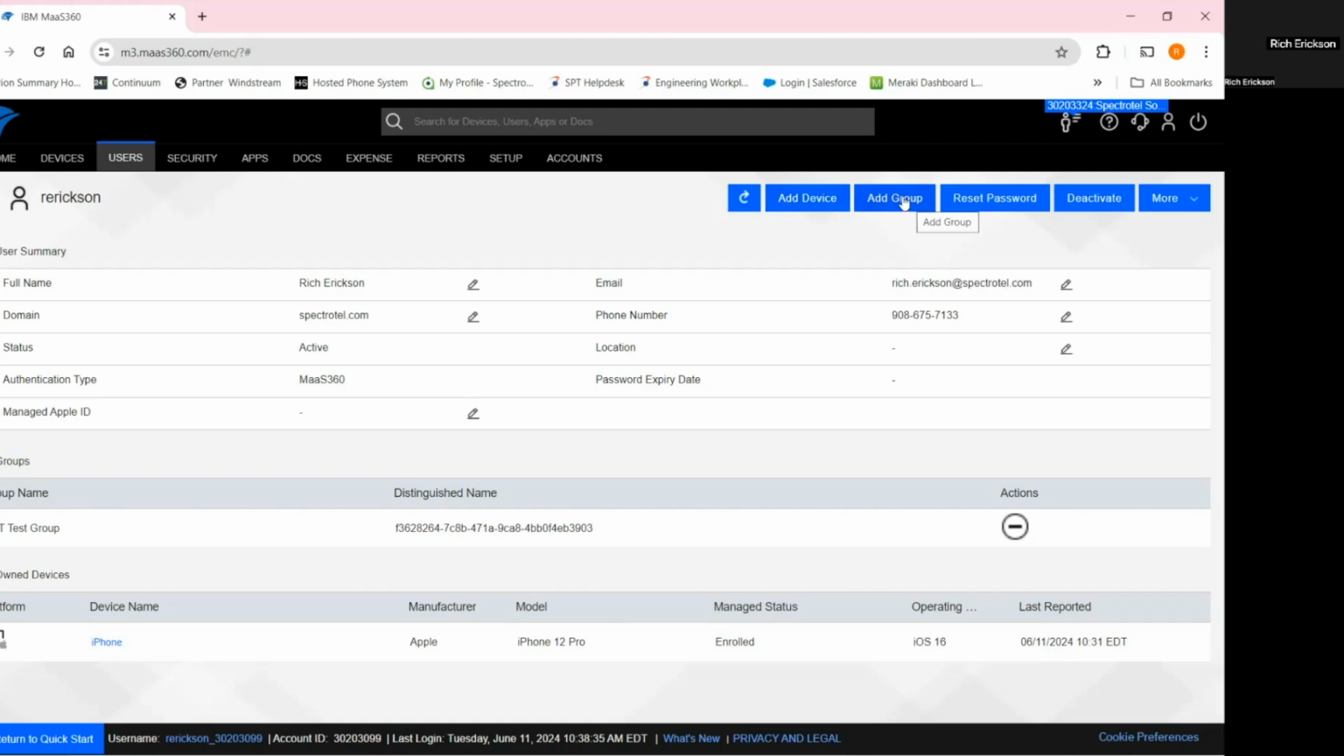If I need to add them to a different group, I would add that here. I can reset their password, and that's going to be their portal password. I can reset that right here because they can access this and see different information about their device and their setup. I can deactivate this user. So if I need to get the user out of the system, I can deactivate them right here. Over here, I can change the authentication type that they use. I can delete the user from the system, or I can look at their history.